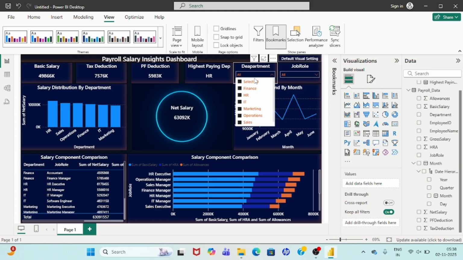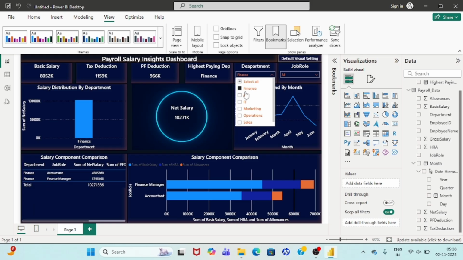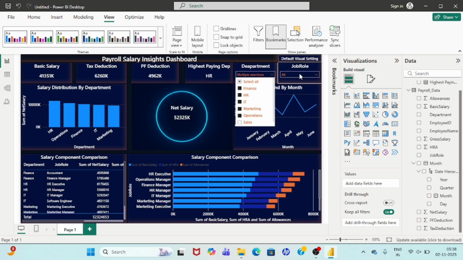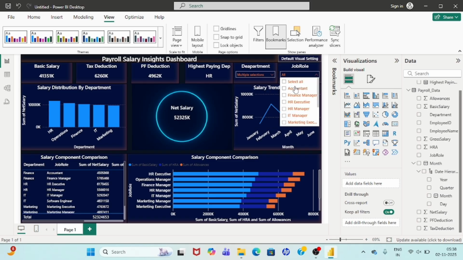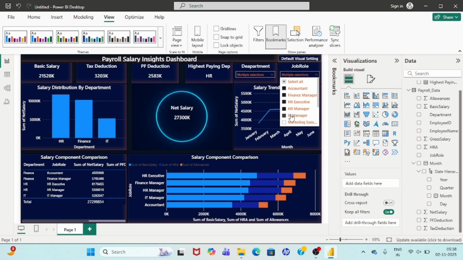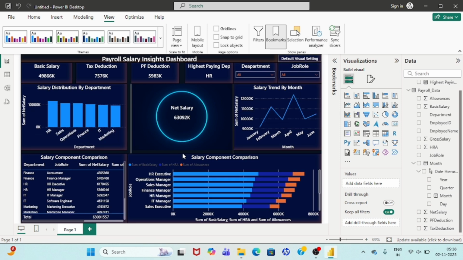Now let's change the data and check that it is working or not. So see this, all the data, whatever I select, it is working as per the selection, right, everywhere. Now we want to come to the original state of the dashboard, so we have to click on this by pressing the control button, and this is what we have landed on, right? So this is how you can develop the payroll salary insights dashboard in Power BI.